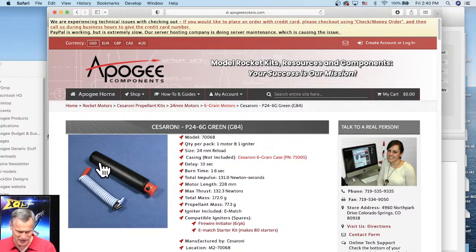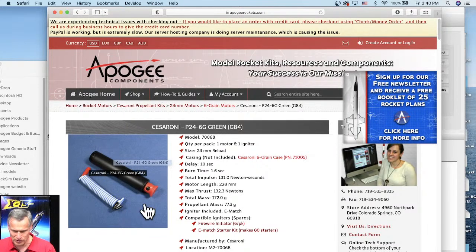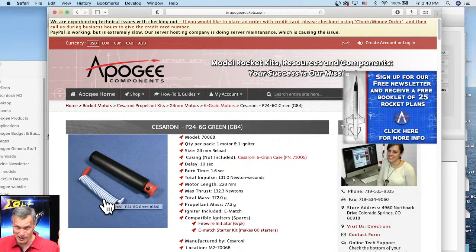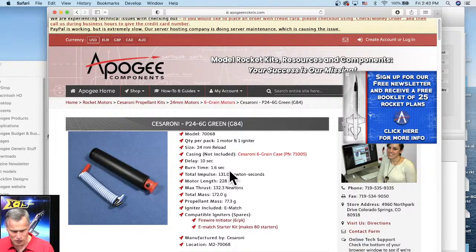This is not the actual picture of it because it would be a lot longer, because 6-grain is actually longer. This is kind of a generic picture because basically all these reloads look the same. The only difference is the length. But if there's multiple 6-grain motors, they're all going to look the same, so we just take one photo. And it gives you all the information right there.